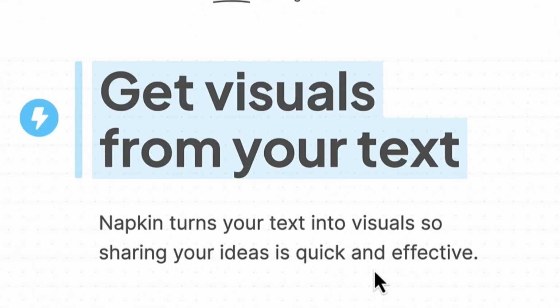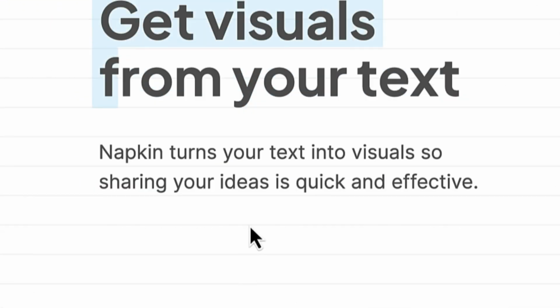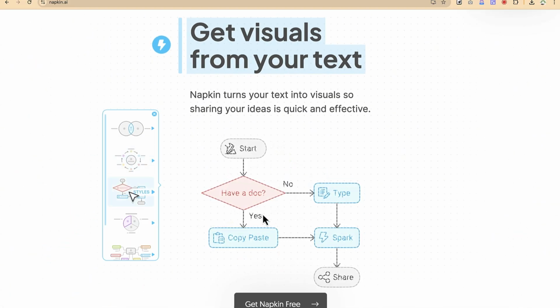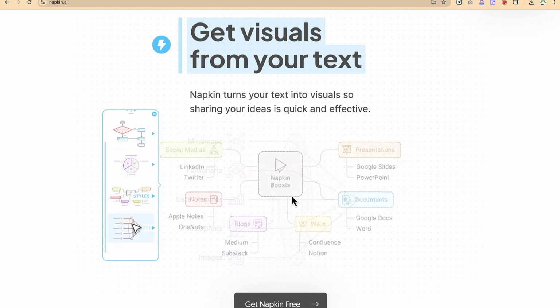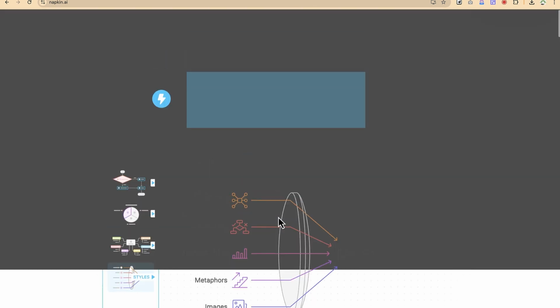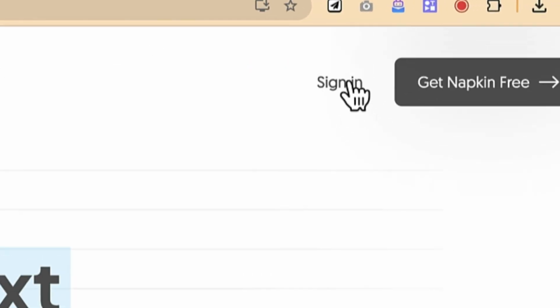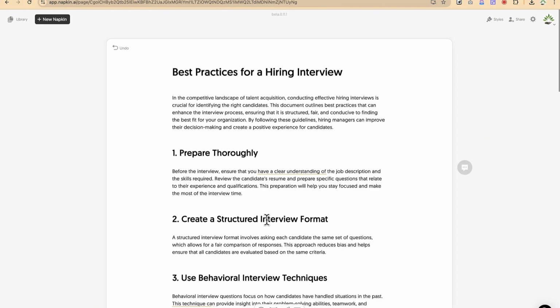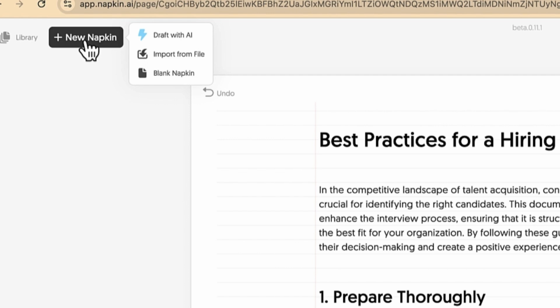Okay, so get visuals from your text. Napkin turns your text into visuals, so interactive. Sharing your ideas is quick and effective, very interactive, and you can see fantastic ideas that it can give you as regards the slides that you're going to create. So much to learn, but then you can come over here and say sign in. Now once you sign in, this is where you'll be brought in. You can always come to Napkin, and then you have the option to draft the presentation with their own AI, or you can import a file or blank napkin, depending.